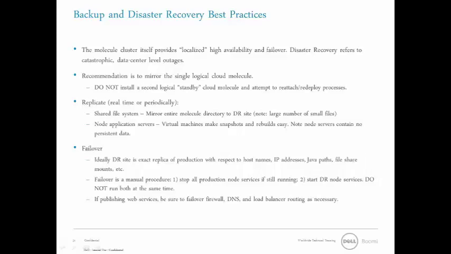So our recommendation is to make a replica of the single logical cloud by mirroring that shared install directory. What is not recommended is to install a completely separate logical, quote-unquote, standby molecule and then attempt to reattach and redeploy all the processes to that. That is simply not feasible in a multi-tenant environment with the number of accounts attached and number of processes and extension values per cloud and all.